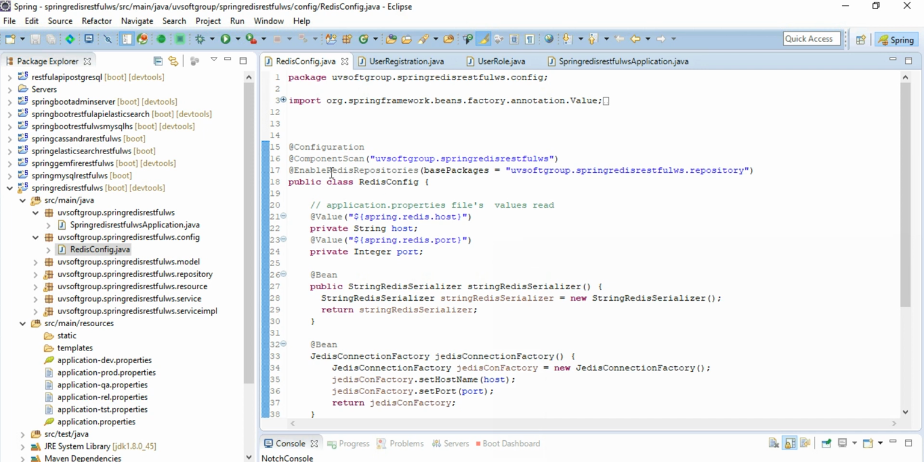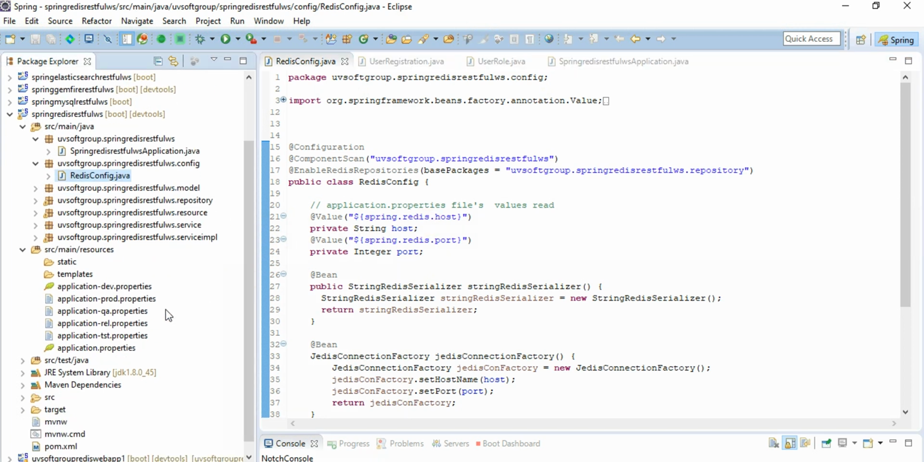So in the configuration, we have component scan, and enable Redis repositories, the Redis repository backend. So all the repositories are enabled here. You see the enable annotation, and this is one thing, and the Redis configuration. Everybody knows the Value annotation. We have the key and value, reading the data from the application.properties files.